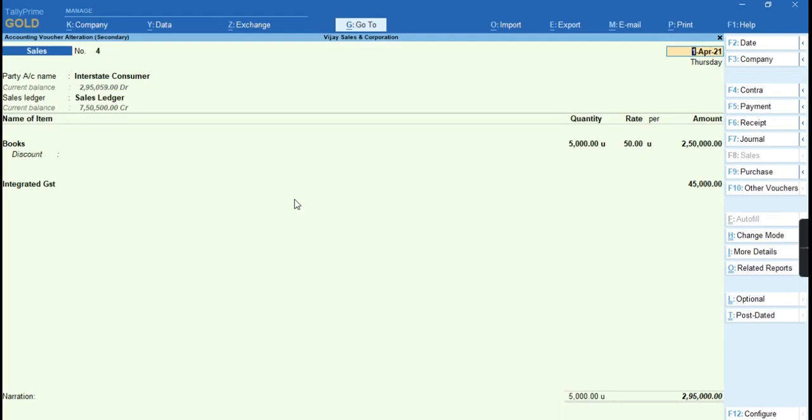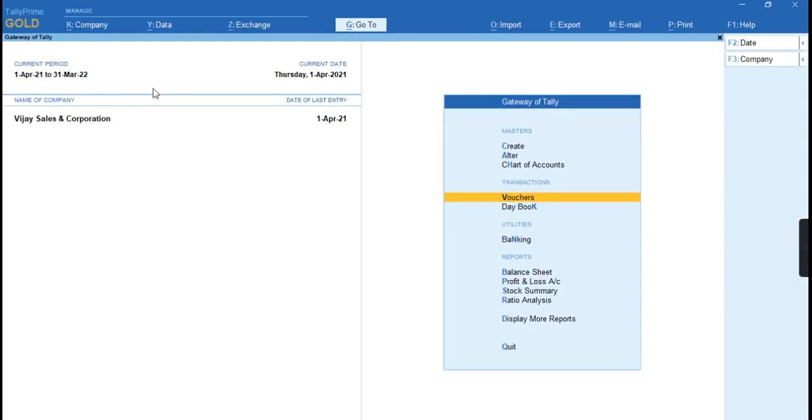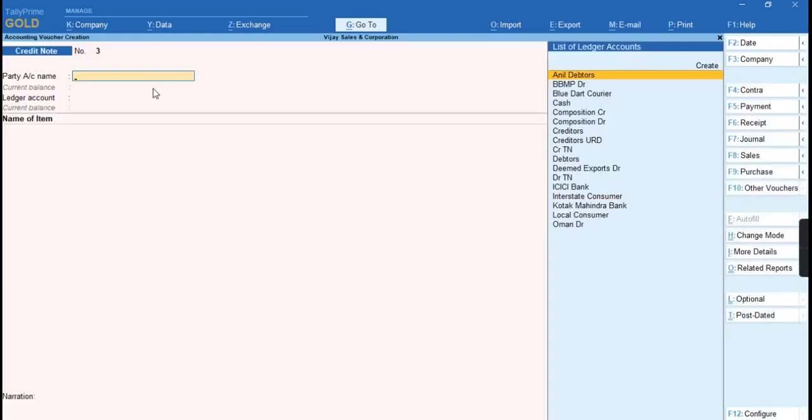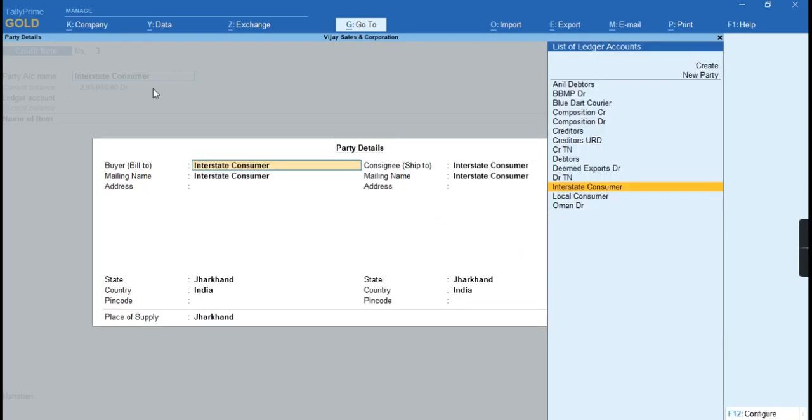To record this credit note, you can see the transaction and the original invoice number of this transaction. So let's go to the voucher to record a credit note. I'll select the credit note voucher by pressing F10. I'll select the party to whom I have recorded the transaction. As you can see, the original invoice screen is appearing. So let me provide the original invoice number.